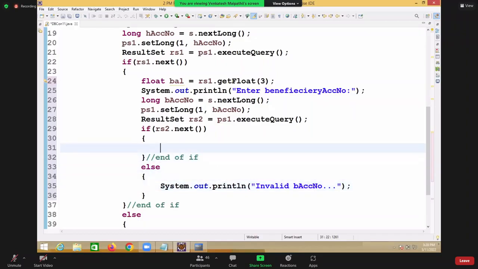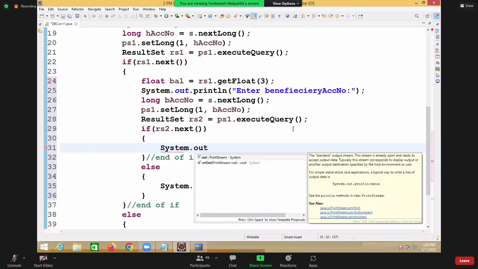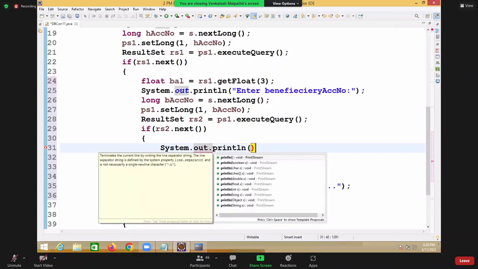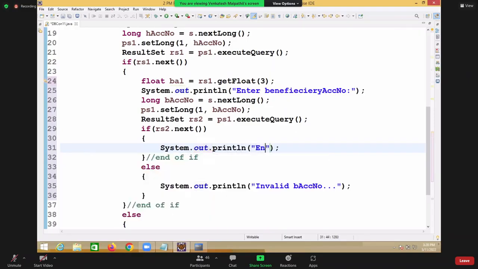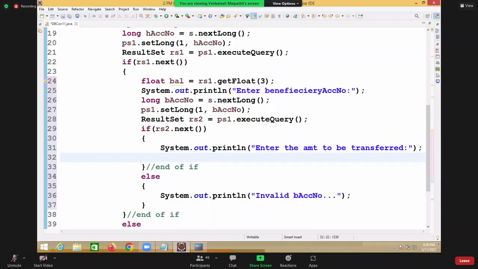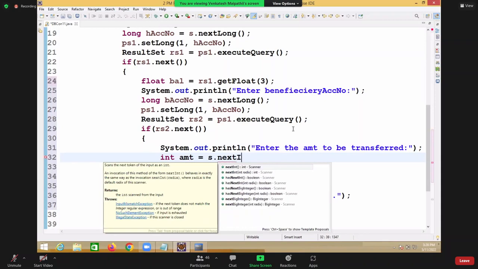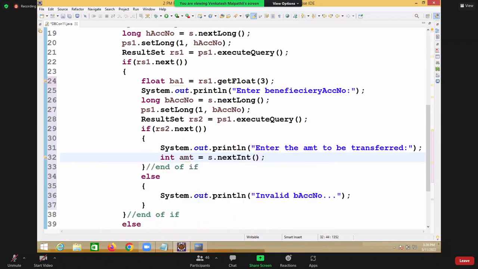Sir, if it is a valid beneficiary account number, now say enter the amount to be transferred. How much amount do you want to transfer? So System.out.println("Enter the amount to be transferred"). Then int amount = s.nextInt(). It may be an integer or float amount, no restriction, you can take either. So I'm taking amount.